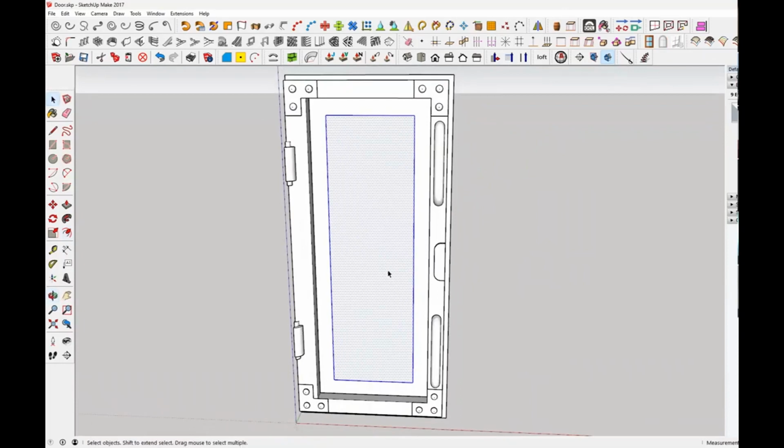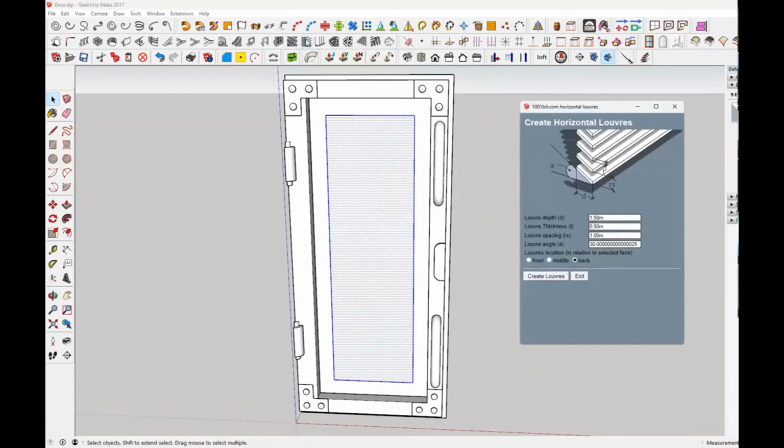If we double click to highlight it, we come up to our plugin, and it's called Create Horizontal Louvres on Selected Faces. There we go. I did use this earlier, so I know this setting works. The louvre depth, I know the door's 2 mil thick, so if we go for 1.5, it'll be inset a little bit rather than flush with the outside. So we go 1.5. Louvre thickness, 0.5 mil. And the spacing between the louvres is 1 mil.